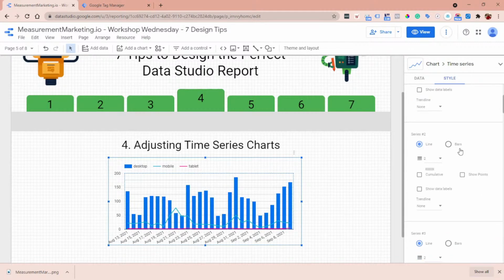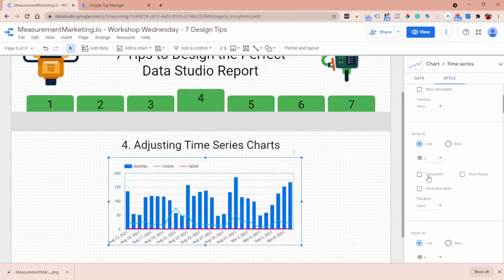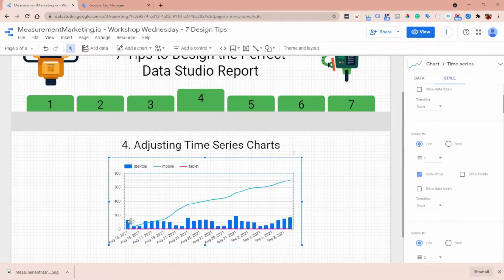And so again, communicating, trying to tell the story in a better way. And then you also have different options here where if you want to show cumulative, which in the case of device category, that probably isn't as useful, but if you are trying to see how many leads total you're getting for the month, cumulative could be really useful. So each day you get new leads, you can see what the total is.